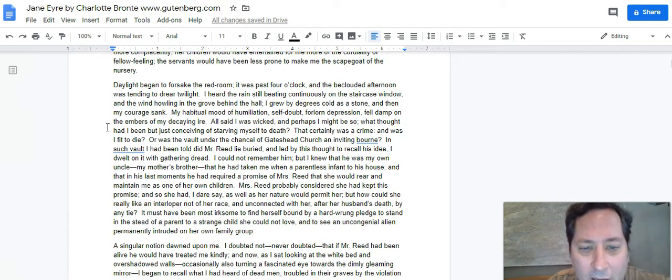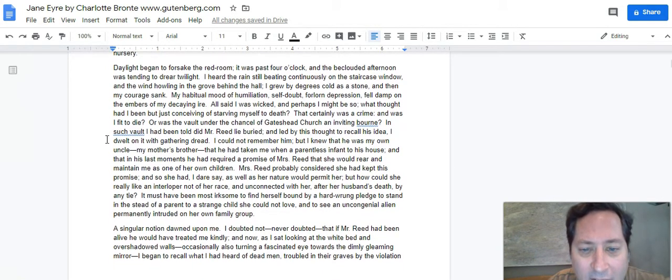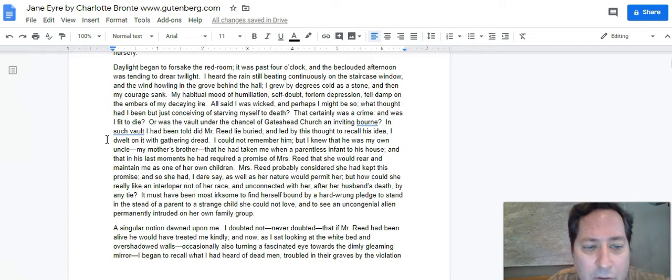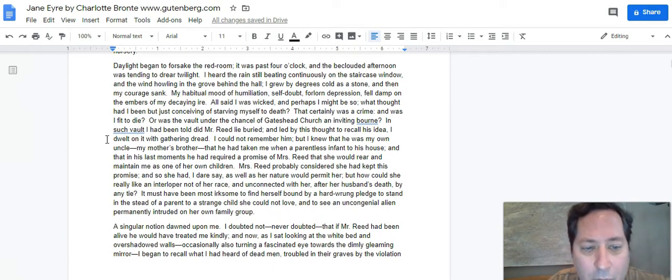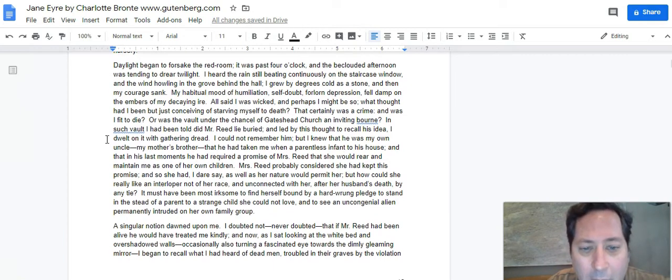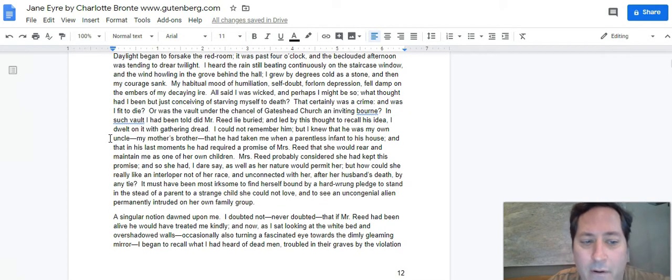All said I was wicked, and perhaps I might be so. What thought had I been but just conceiving of starving myself to death? That certainly was a crime, and was I fit to die? Or was the vault under the chancel of Gateshead Church an inviting bourne? In such vault, I had been told, did Mr. Reed lie buried, and led by his thought to recall his idea, I dwelt on it with gathering dread. I could not remember him, but I knew that he was my own uncle, my mother's brother.